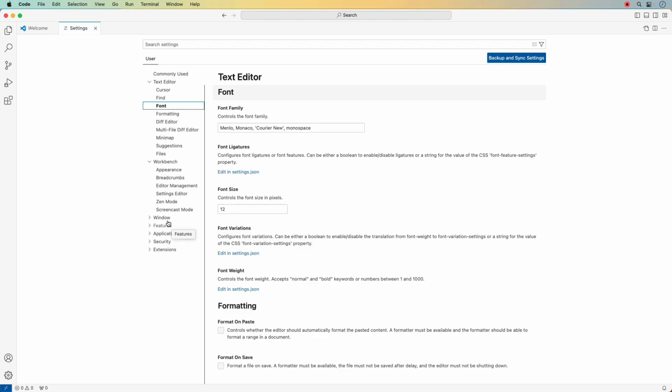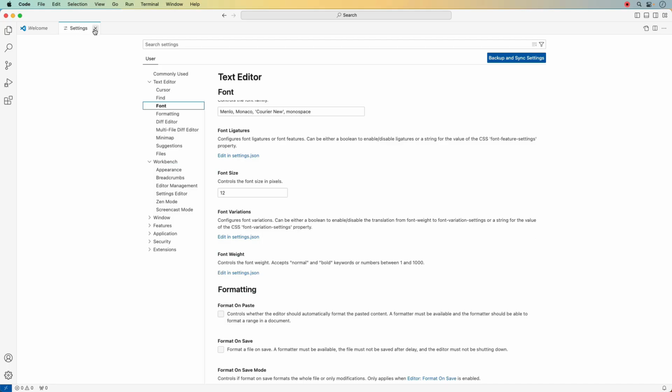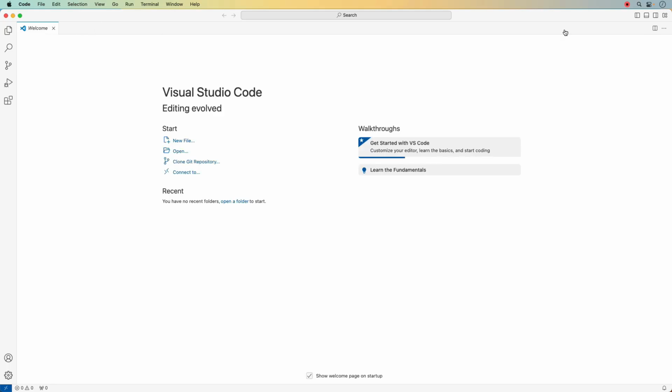All right, now this is the interface. Okay, on the left we have some icons. Here we have some tabs for any pages that we open. All right, and then we can close them by clicking on the X. Up here we can view different parts of the interface, and I'll show you that in just a moment.